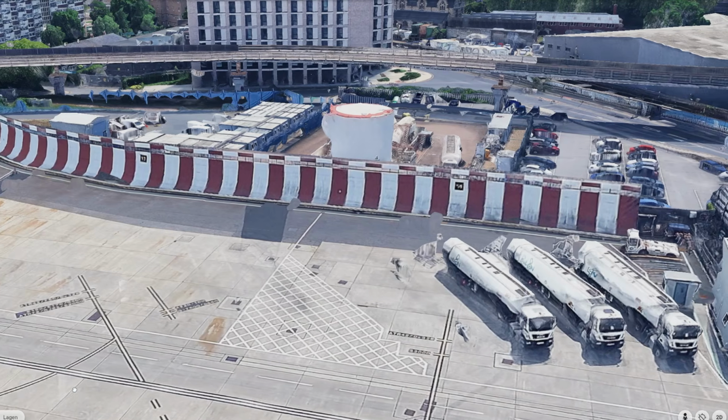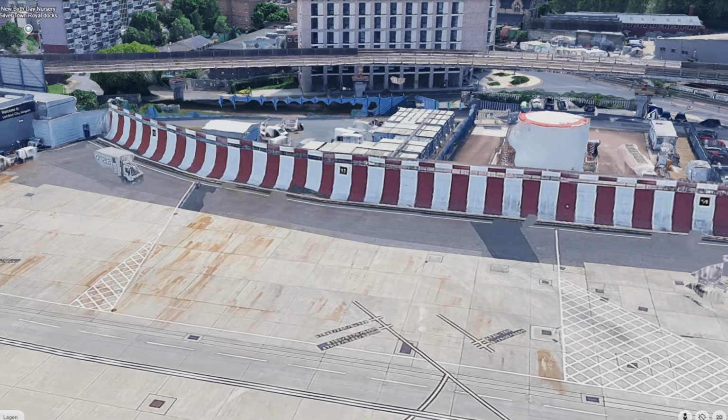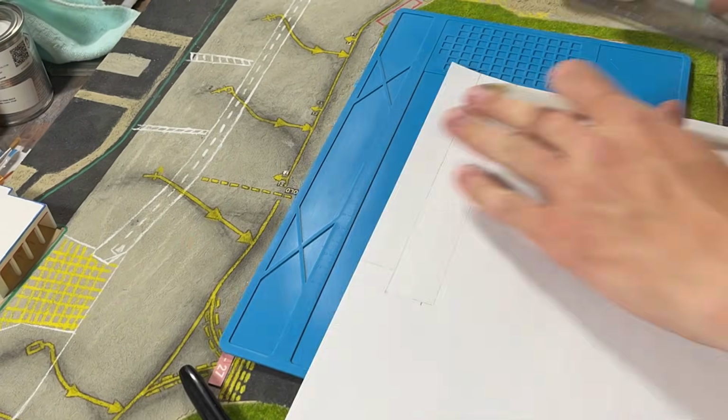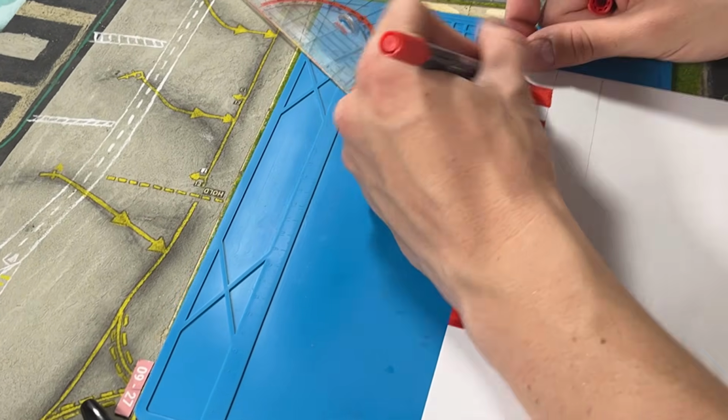The next area I will focus on are the remote stands. Behind there is a red and white fence and behind the fence are some buildings. Let's first make the red and white fence using an A4 paper and a red marker.